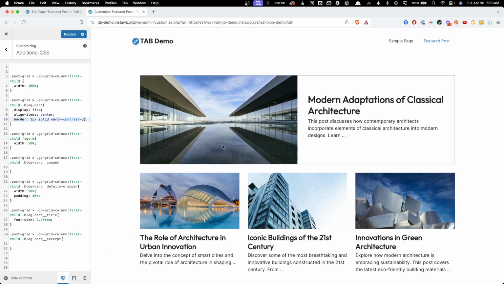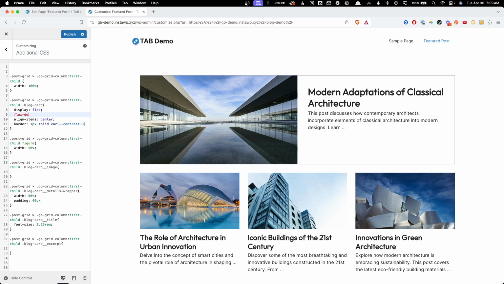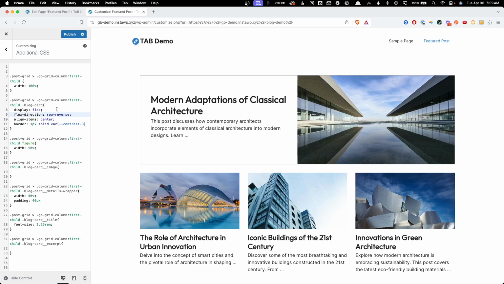Actually, before we do that, I think the image should go on the right and the text on the left, and we can do that by changing our flex direction here for the blog card. Like I said, by default, the flex direction is set to row, which is what we want because we want these side by side, but we actually want to reverse the order. So to do that, we'll do flex direction and we'll do row-reverse. And this will actually flip-flop the image and the text here. And I think this is more of the look I'm going for.